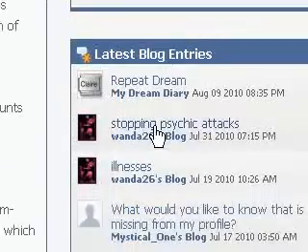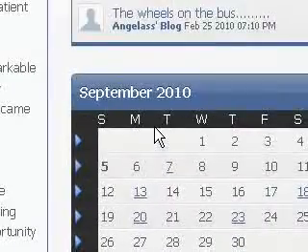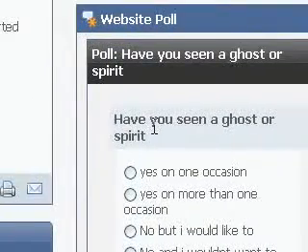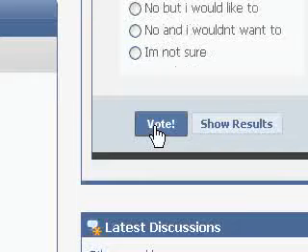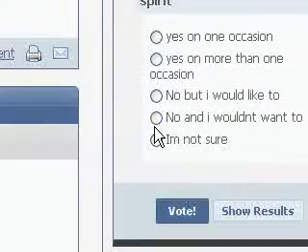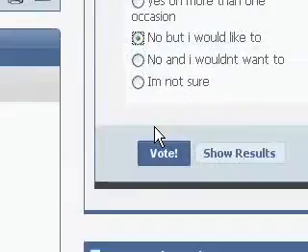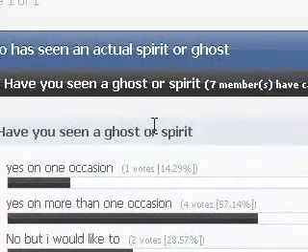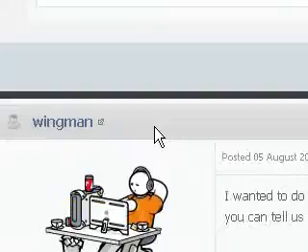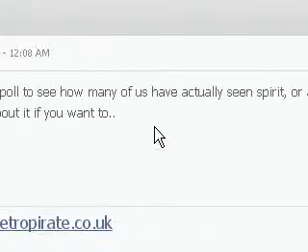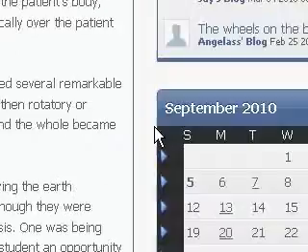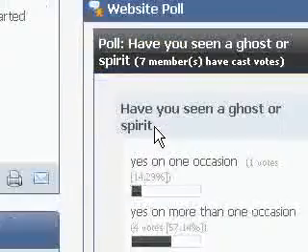We've got the latest blog entries, a mini calendar. We've got a website poll here. In this case it's, have you seen a ghost or spirit, and of course you can vote on that. So I'll just put that there, and you can vote on that like so, and that takes you to the actual post it comes from, like so. We'll just go back to the portal here, and you'll see now that you've voted.